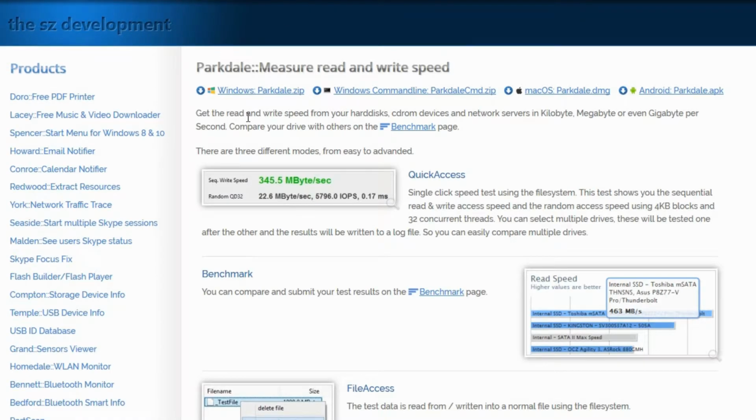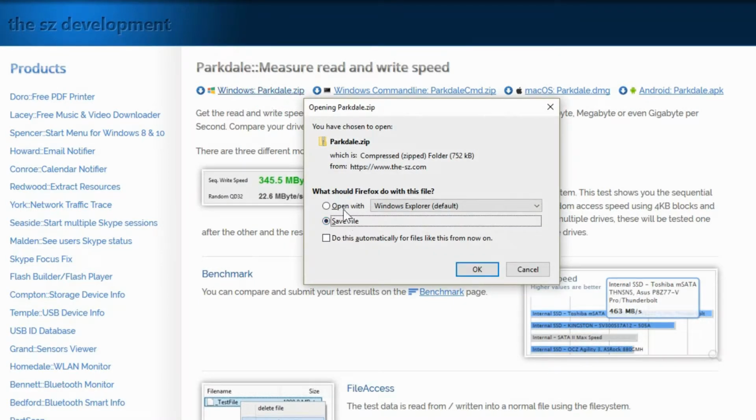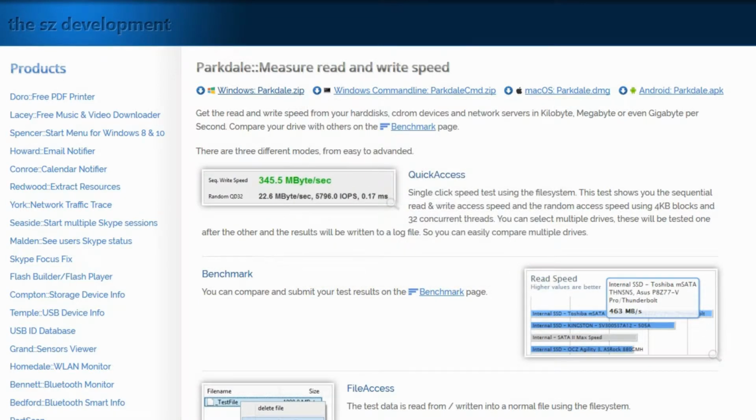Now when you go on this website, you're going to see the Windows version of it that you can download as a zip file. Also, they have command line. They have it available to test your Mac hard drive and even on Android. Now in my case here, we're on a Windows machine, so we want to download that, and you can save it and open it. I've already got it downloaded.